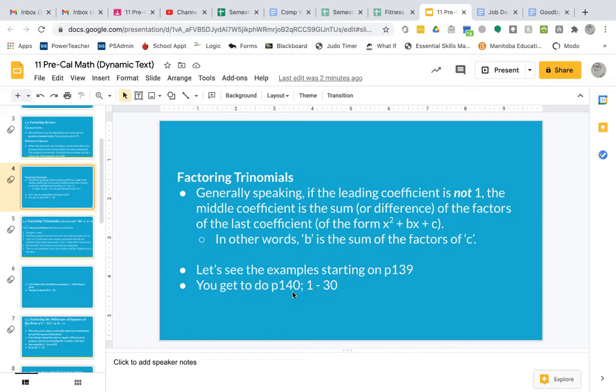1 to 30 for page 140. If you have questions about this, you can also post as a comment on this post, and I'll get to that right away. So any questions about this or the assignment as it goes.